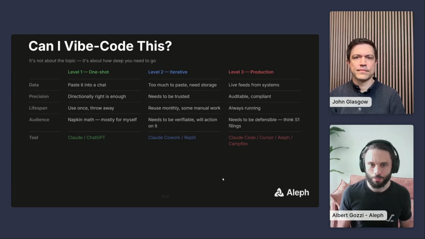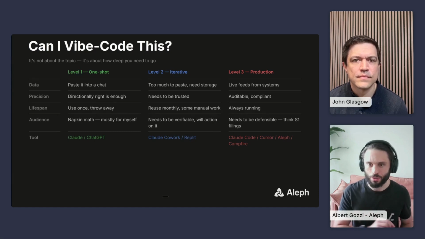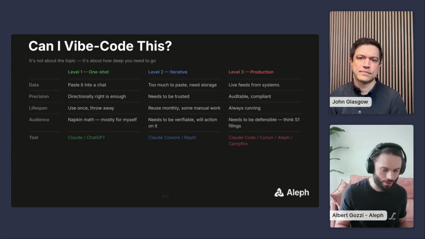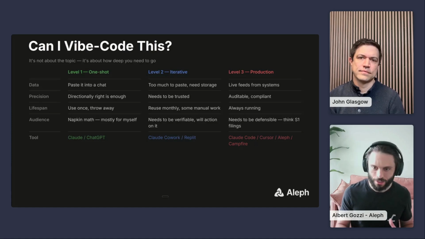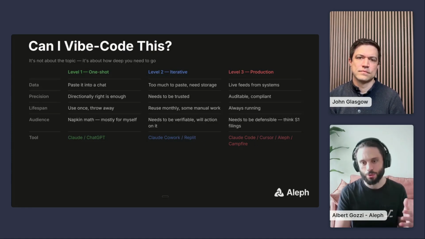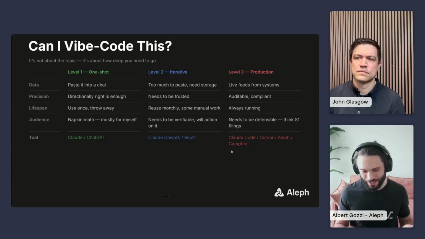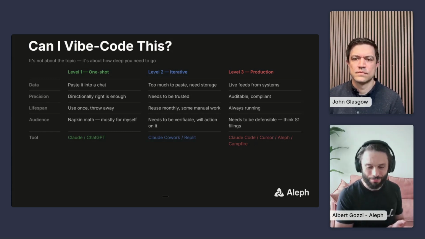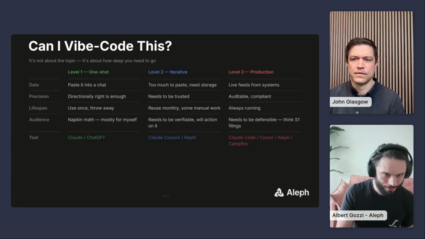And then level 3 would be, now you not only want to grab data, you want to connect it to different systems, you want to do something that will pass an audit, you want to have it always running. That's where engineers at both Aleph and Campfire, and many other companies, would use things like Claude Code and Cursor, or you can use a purpose-built tool that uses AI under the hood, like Aleph or Campfire.